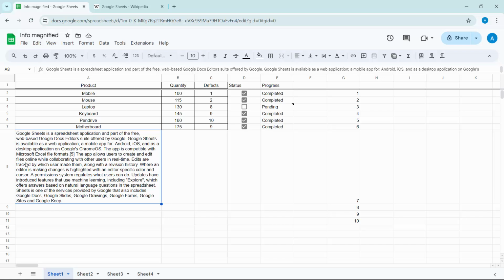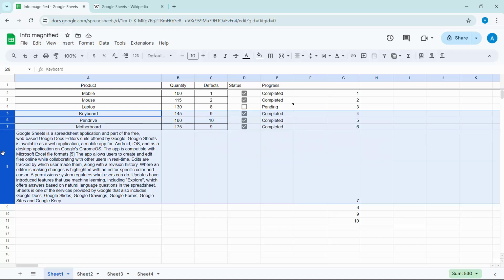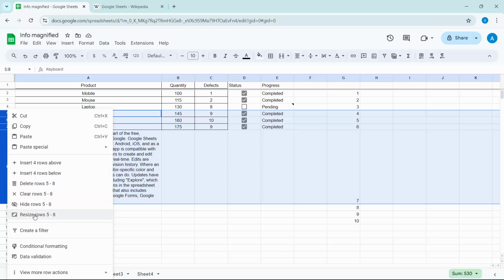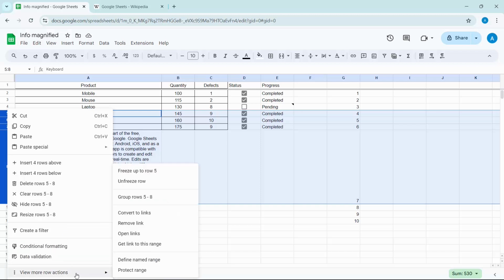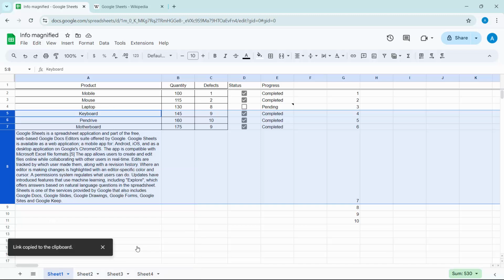Let's say you want to highlight rows 5 to 8. Select all the rows, then right click, click on View more actions, and then Get link to this range. Now the link is already copied.